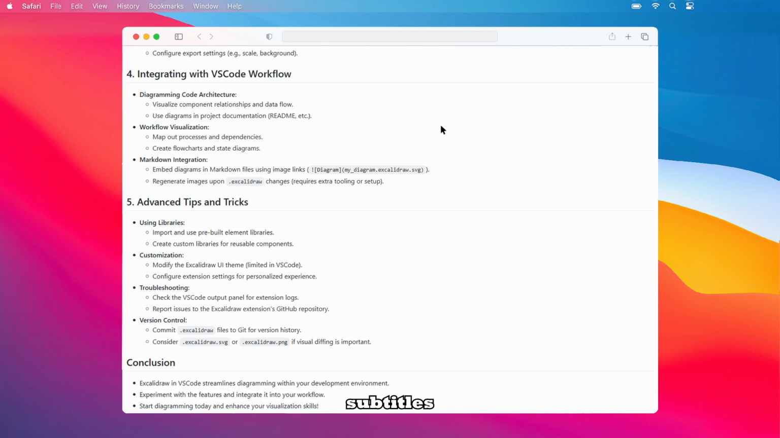In conclusion, Excalidraw in VS Code streamlines diagramming within your development environment. Experiment with the features and integrate it into your workflow to enhance your visualization skills. So start diagramming today.